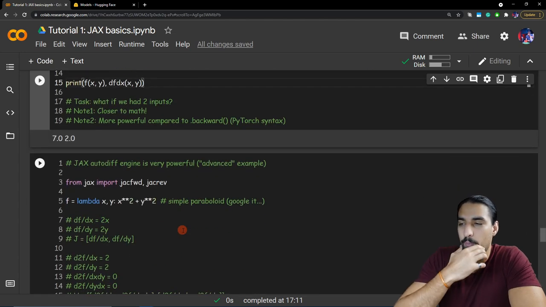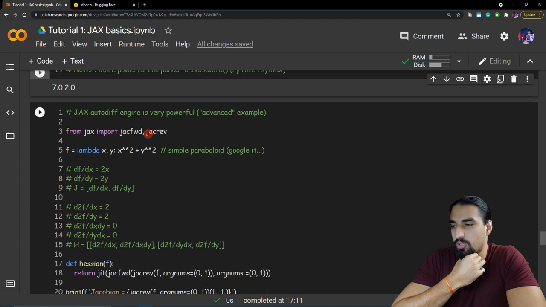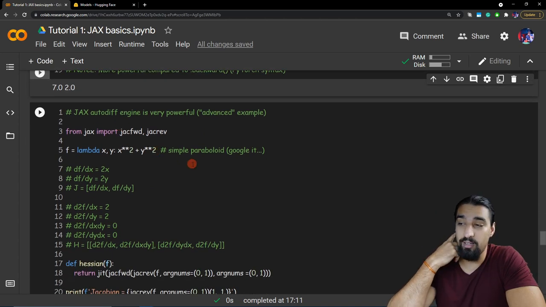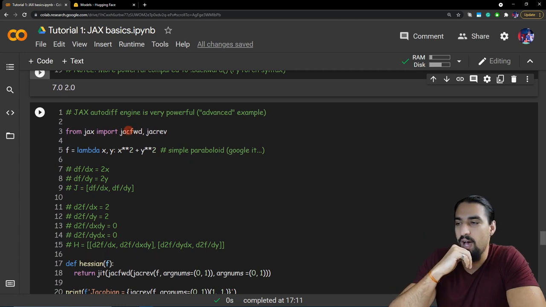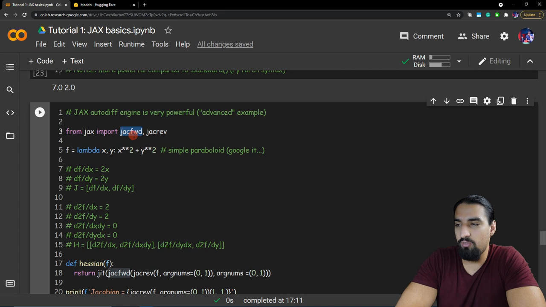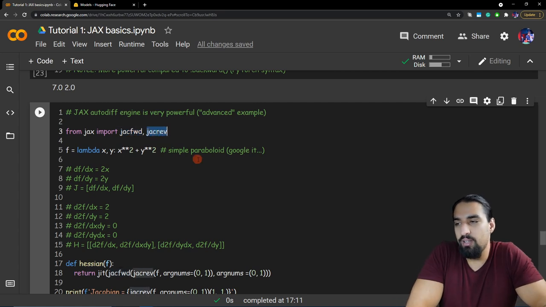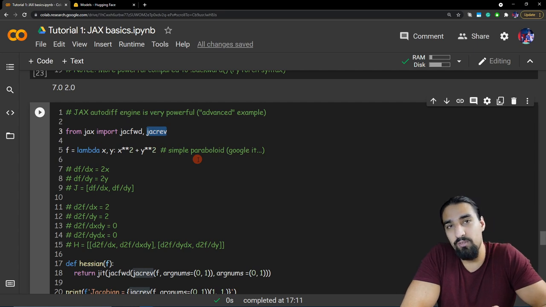Now let me show you how powerful the autodiff engine is. So aside from grad, which can do derivatives with respect to scalar output functions, the Jacobian functions, jacfwd and jacrev, can find Jacobians. So Jacobians basically can evaluate derivatives even for vector valued functions. That's the only difference.